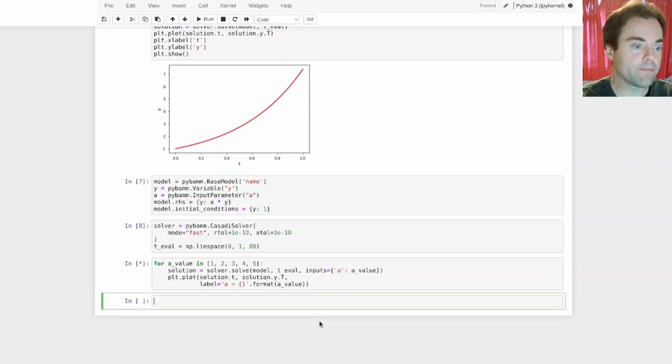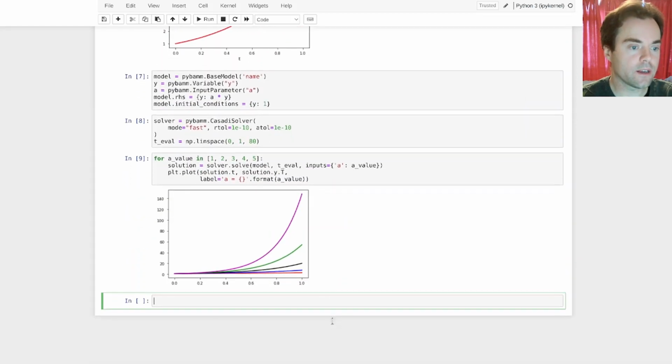Okay, so we're going to plot. We're going to evaluate a loop which plots our solution, and you can see that we've evaluated our model using different values of a, and gotten the results and plotted them over on top of each other. Okay.